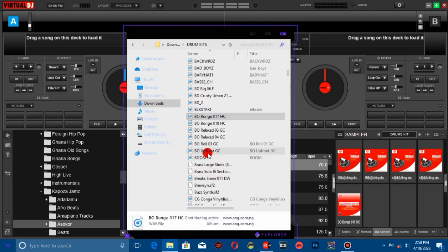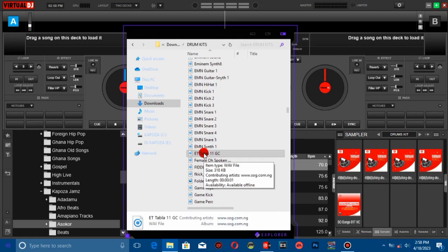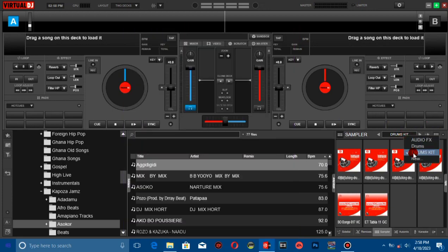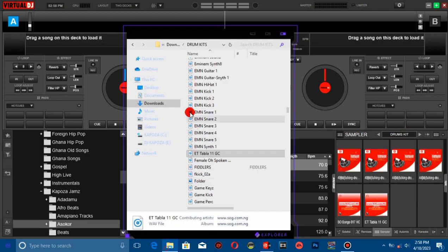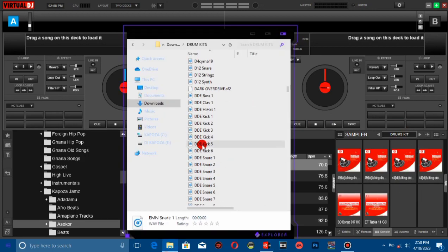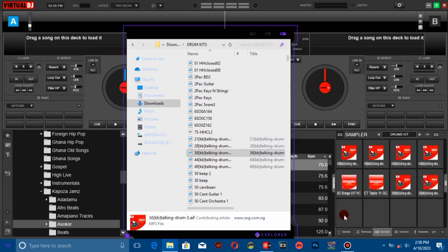I'm also using the ET Tapla. Here it is, ET Tapla 11 GC. So I'll drop it like this. Then I'm also using the 36 talking drums. Here it is. Then drop it twice like this.